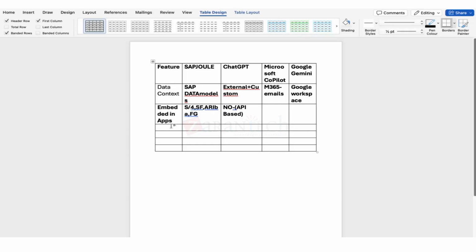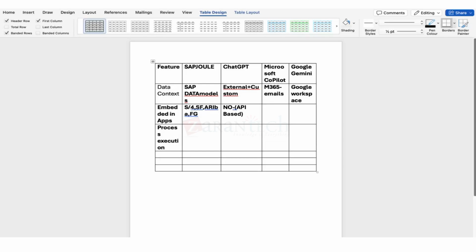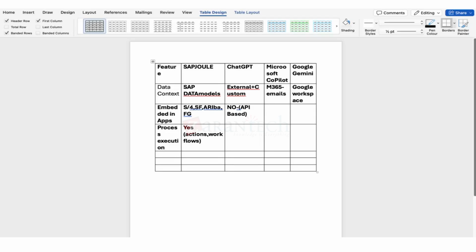Then one of the other things is process execution, which is what clients ask about. SAP Joule has very good process execution, as it is native to SAP. All the actions and workflows will execute seamlessly. Whereas ChatGPT doesn't have any process execution. Even Microsoft Copilot is limited still. Even Google Gemini has very limited process execution. It also won't follow any defined process like SAP.